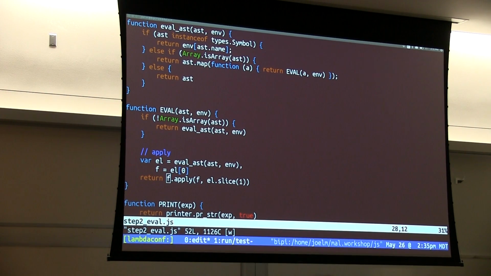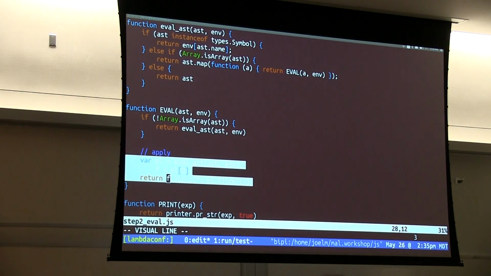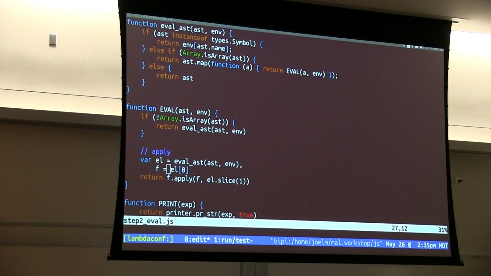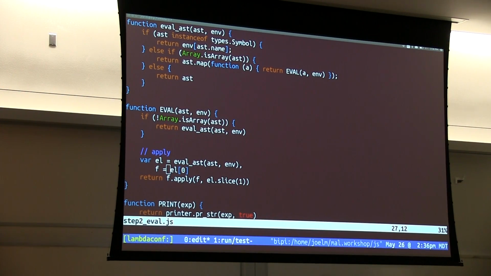Eval is one function, and you're right, we could have inlined some of this code. This apply section, though, is going to have a bunch of cases, and not all those cases use eval AST in the same way. Eval AST is just a utility function. It's not a core part of eval. So you're right about that. It's just that we're going to use it a bunch of times, so it's helpful to have it out as a separate piece of code.